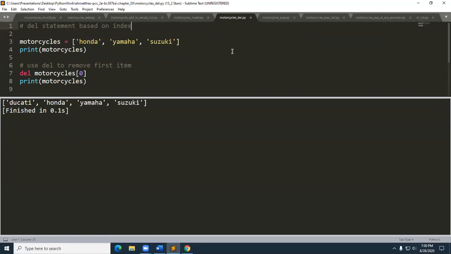So the delete statement uses an index. On line 3, let me go ahead and run this. On line 3, I initialize my list and I set it to Honda, Yamaha, and Suzuki. Then I print it so that I can see what I'm working with, right? It prints the brackets, we know.